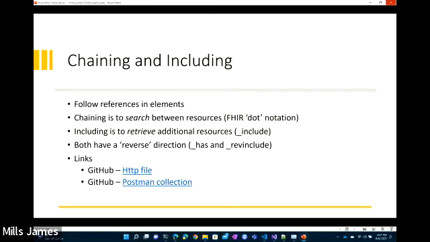Again, servers may or may not accept because encounters list patients. So if you want to go from encounter to patient, that's easy. If you want to go from patient to encounter, that's a more expensive query. So you signify that differently, has and rev include instead of just chained and include. And there's examples of all of them there.